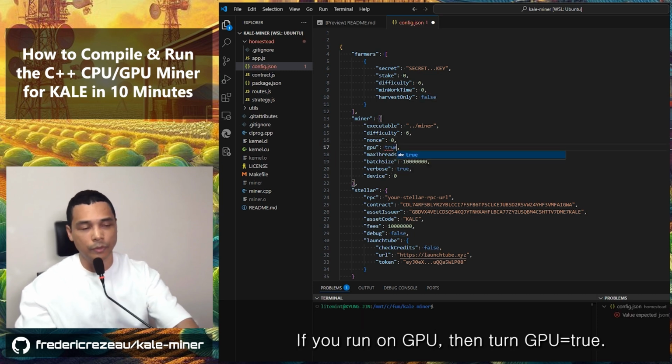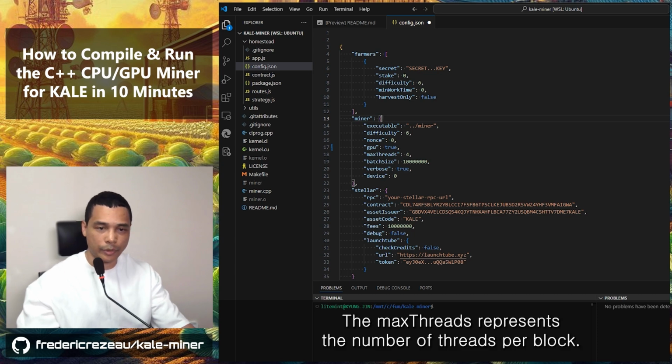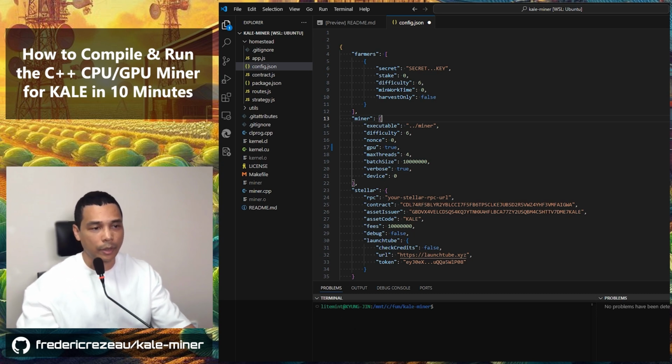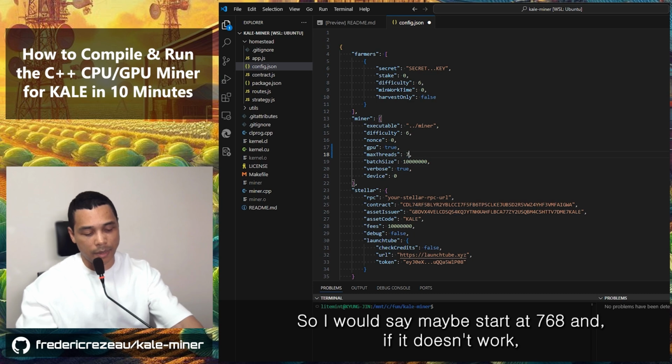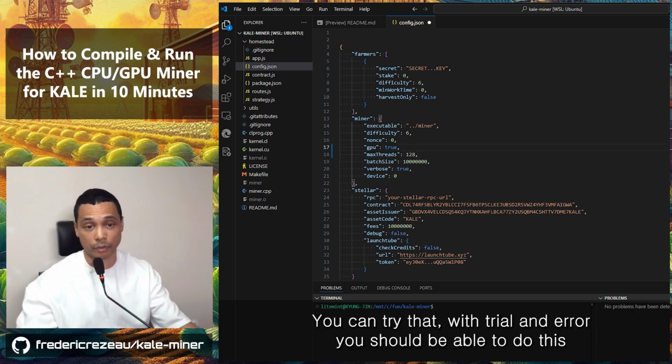If you run on GPU, then turn this GPU flag to true. The max thread represents the number of threads per block. So I would say maybe start at 768, and then if it doesn't work, if it fails, try 512, down to 128, for example. You can try like that. Trial and error. You should be able to do this.